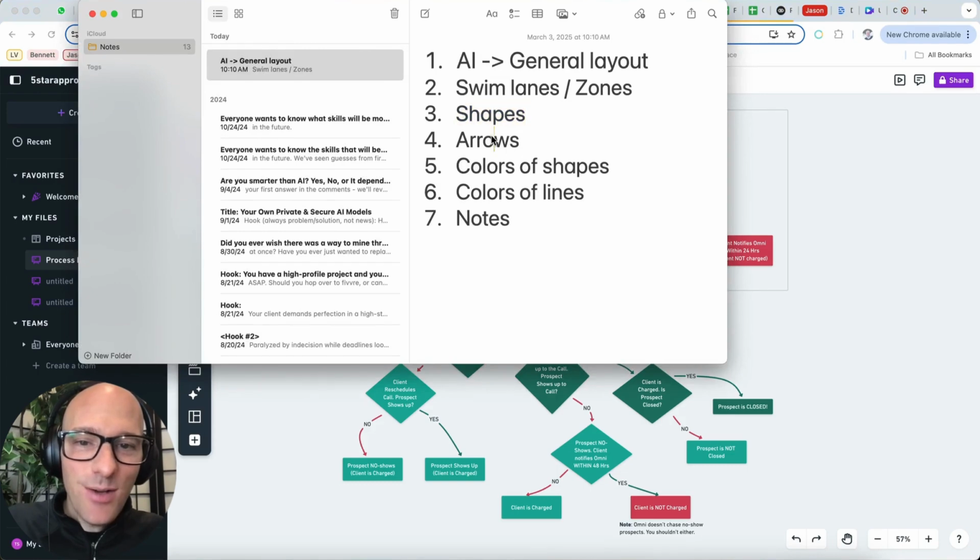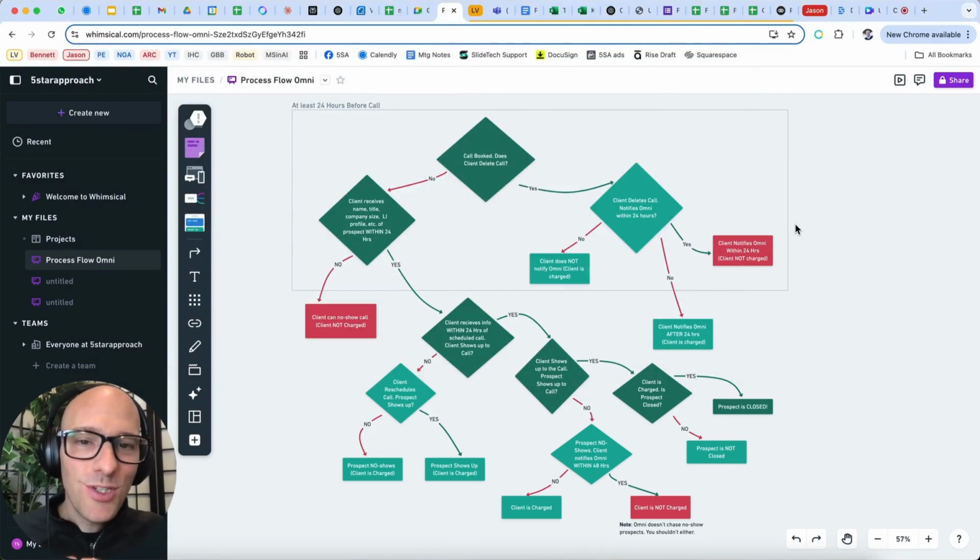And the next thing is arrows. So arrows show us the flow. We can see what comes first, what comes second, what comes third. And arrows are describable with text, but they're much easier to look at, right? And so looking and seeing, I like to put the text in here.